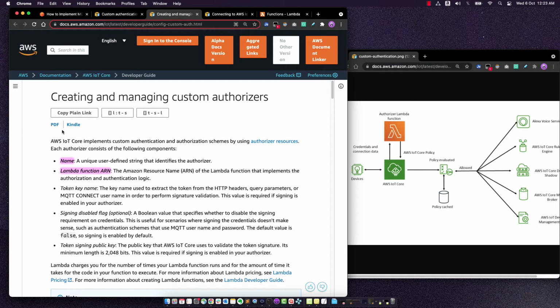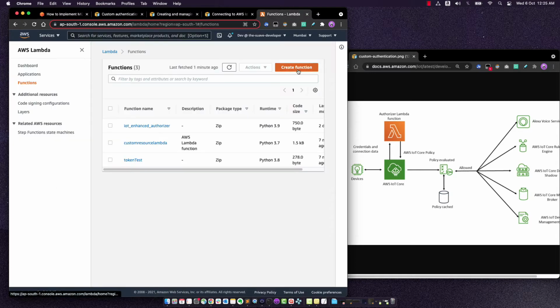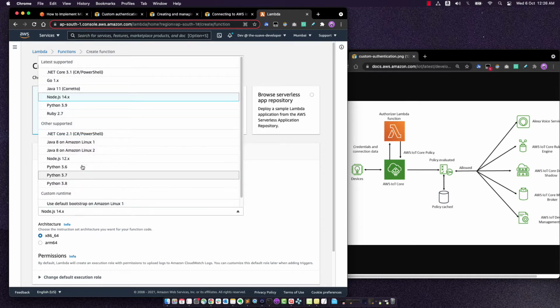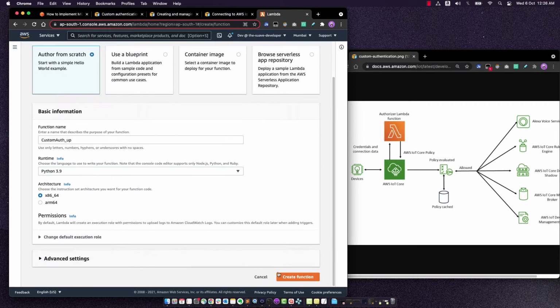According to the documentation, we need essentially two things in our current setup. The first is a name for the custom authorizer and a Lambda function ARN that will be invoked to get the credentials checked and return a policy. So let's go to the Lambda function console and create a function. I'll call this custom auth for username and password, and I'll select the language as Python 3.9. I'll leave everything else as default.